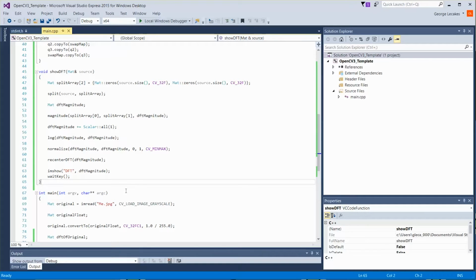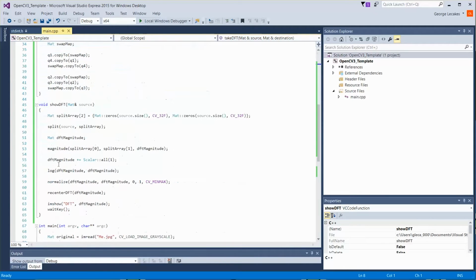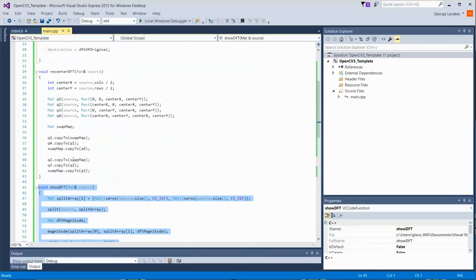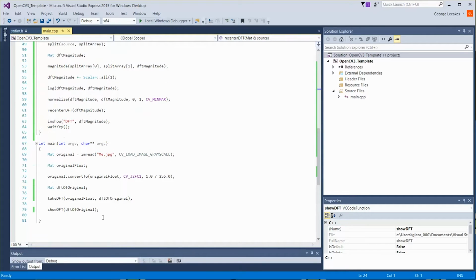This is the fourth and final video in our basic DFT series. We've already showed you how to take the DFT, how to show the DFT, and how to recenter the DFT. This last bit is going to be inverting the DFT. That is taking that frequency domain and converting it back into the spatial domain.